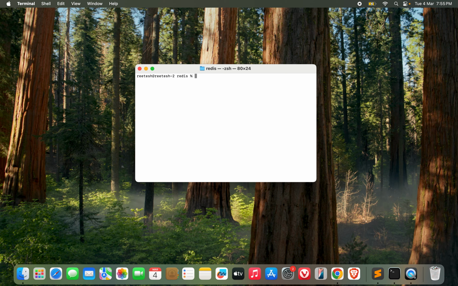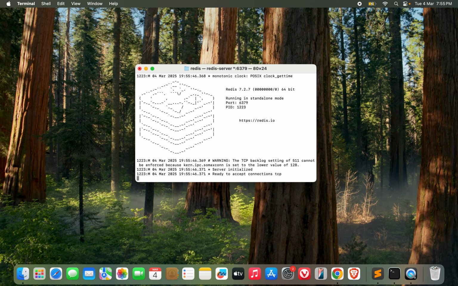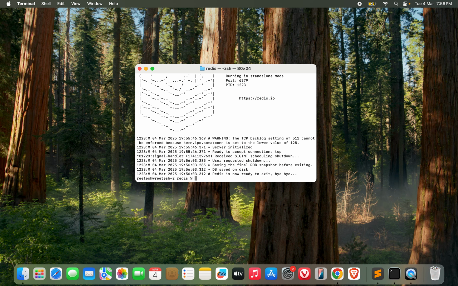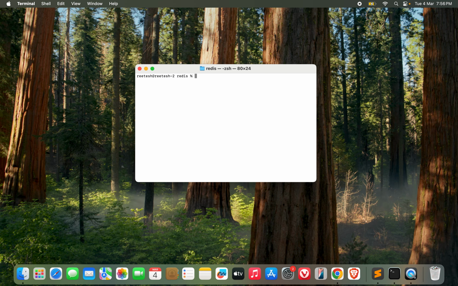I need to actually run it. All right. In order to start Redis, I will run redis-server and then enter. As you can see here, it says the server has been initialized, ready to accept connections. So it's running. You can also run it in the background if you want, but for this video, I'm just going to run it like this. All right. Let me close this for now. Let me clear it. Now Redis is not running.